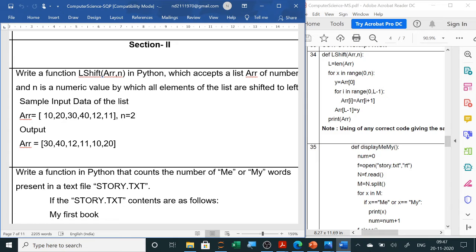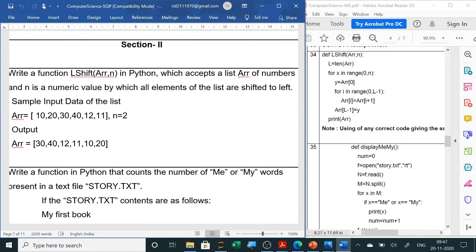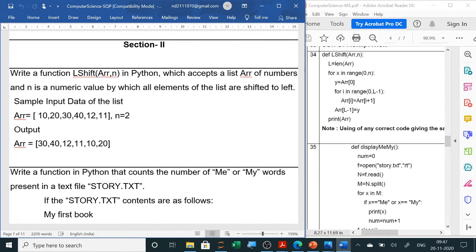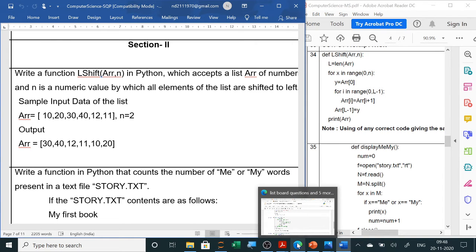So the first question of section 2 of part B is: write a function L shift r comma n in Python which accepts a list r of numbers and n is the numeric value by which all elements of the list are shifted to the left. In the sample input, they have given a list and a value of n, it can be any value, and in the output you can see 2 means 0, 1, 2. So from 30 all will be shifted to the left and 10 and 20 will go at the end. We have already solved it in the list video.